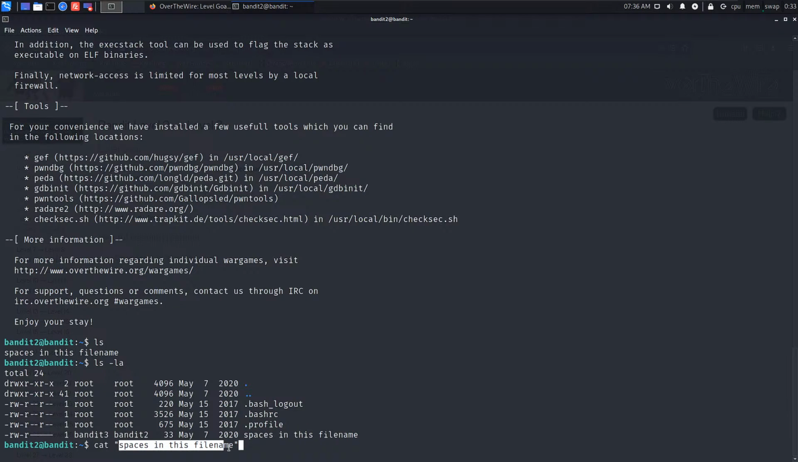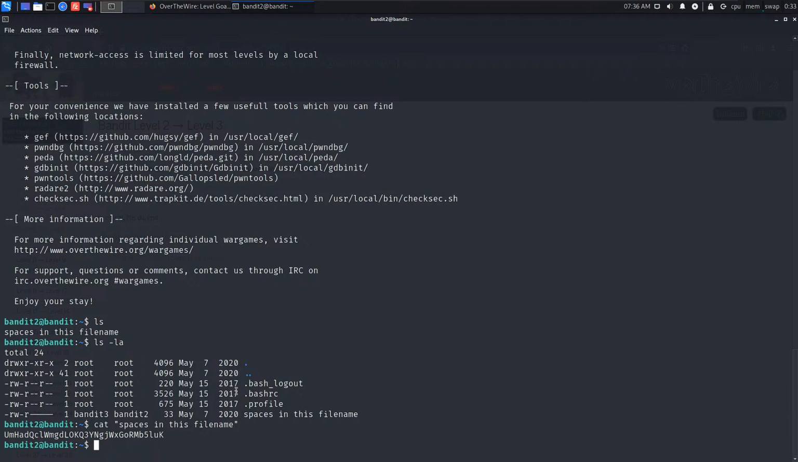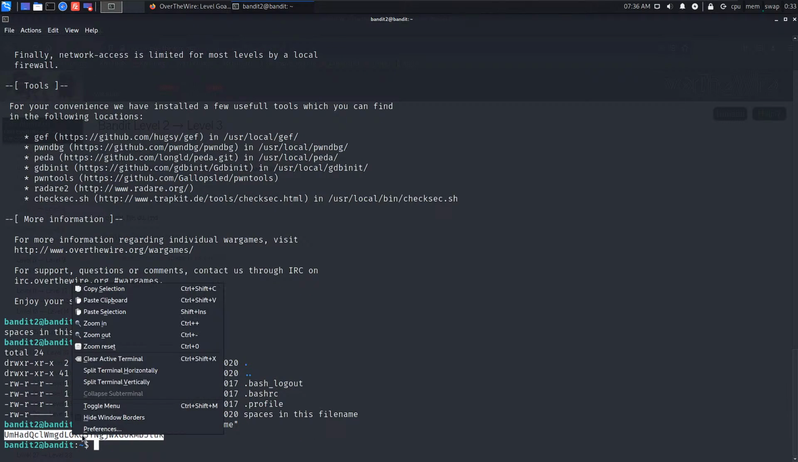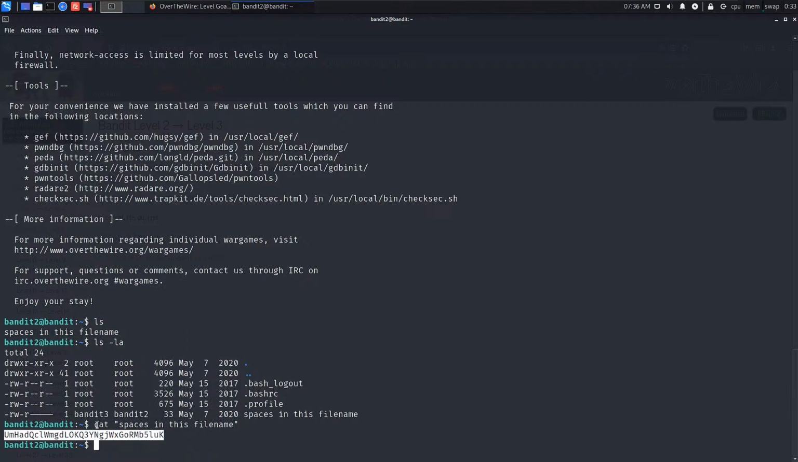How am I pasting this? Control Shift V. Control Shift plus V. So now hit enter, and now you got the password. Again right click, copy selection.